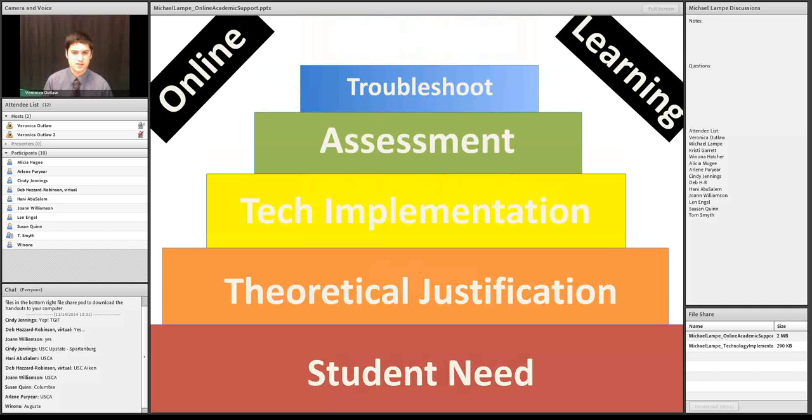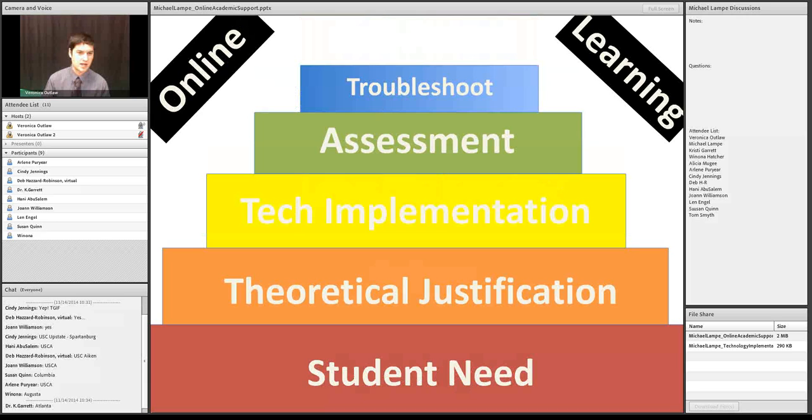But I'm doing this in the online learning setting when it comes to academic support. So we're going to be going over student need. We're going to be going over theoretical justification for the service that you want to implement. You're also looking at the tech implementation. What does it need to do to get the appropriate software? Is the software allowing for the intended purpose? Then the assessment. Obviously, assessment is a big key in higher education, more so than ever. Those of you who are in academic support will know that. And then finally, the troubleshooting, the tweaking that needs to take place. So we're going to go a little bit more in depth with all of those.